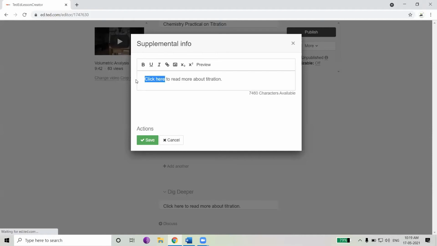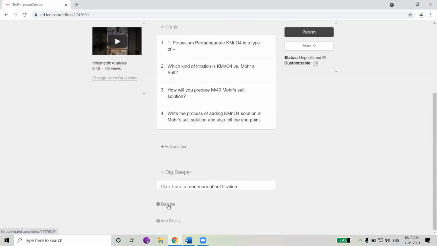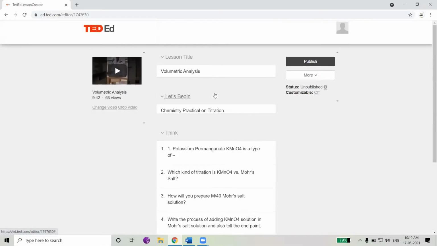I'll just highlight this, go to link, and simply paste the link that I had. And now you can see that it has this hyperlink attached to it. So I'm just saving it. I hope till here every part is clear.